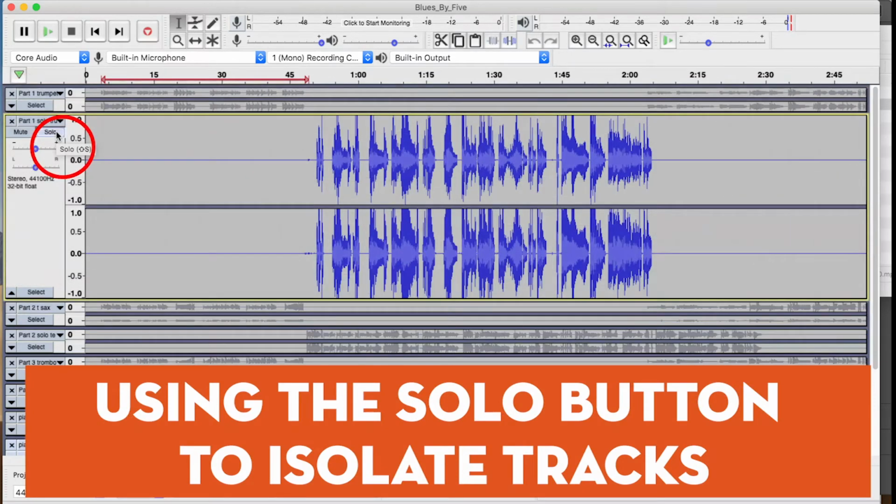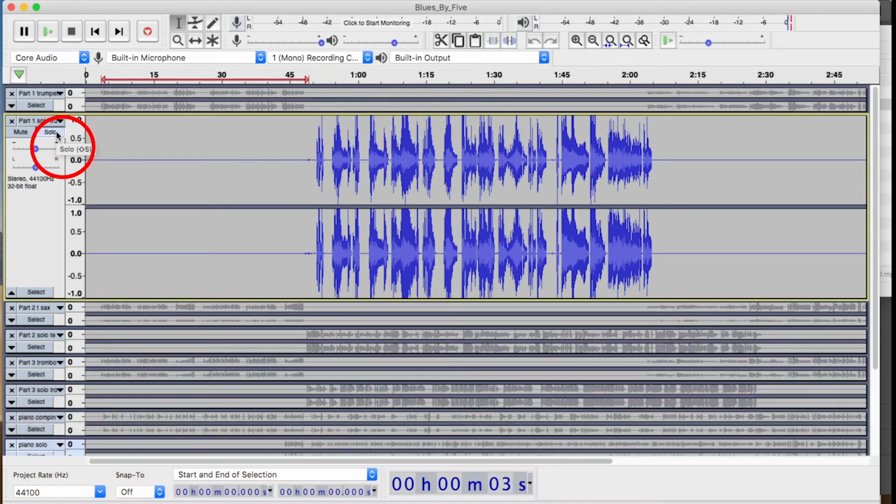The second important control is the solo button. When you push the solo button, that particular track will be the only track you hear. This is really handy when you want to isolate a track and really practice along with it. It's also a good way to be able to focus on how great the faculty soloist is.